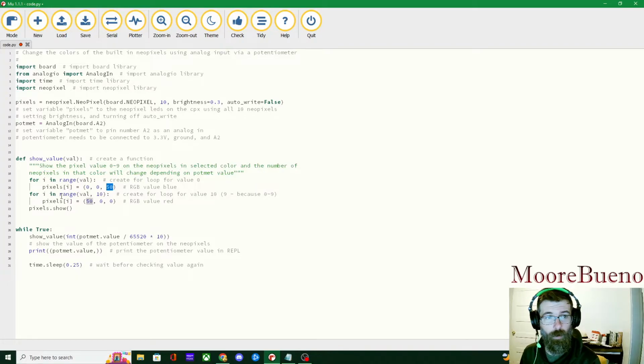And then in this one, for I in range value 10, it creates a loop for all 10 pixels, but it's 0 through 9. I don't need that. And then they will be red. So if the potentiometer is all the way up, the value will be red. And then pixels show is just kind of like an execution. So that's the function. And then for the while statement, we are showing the value, so we're calling this function.